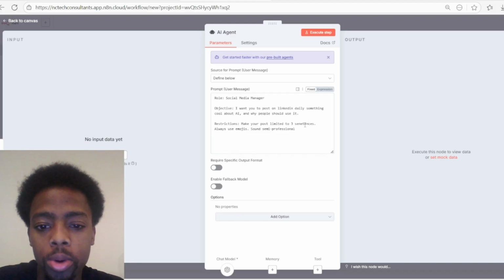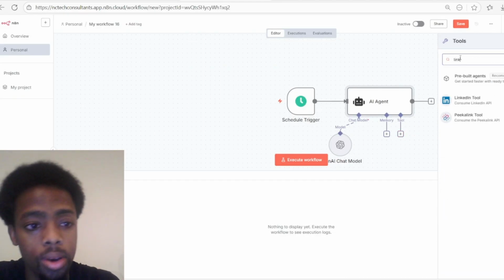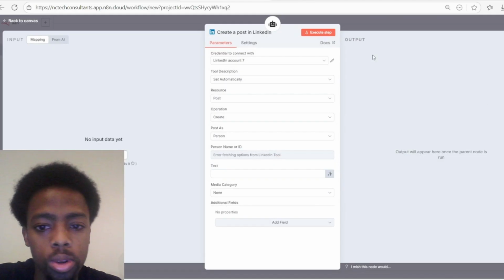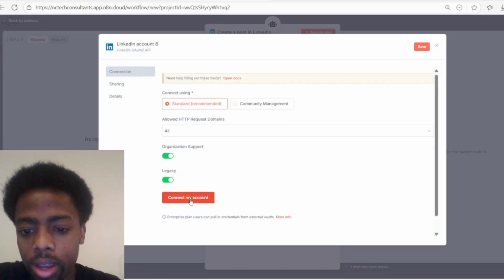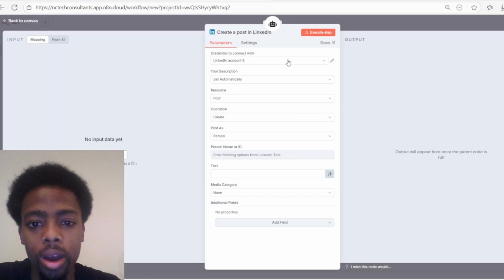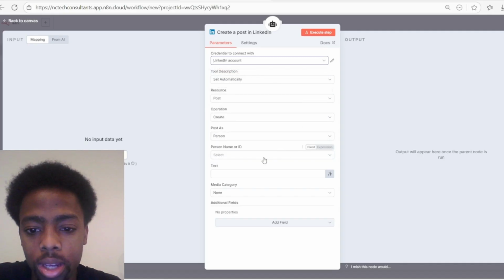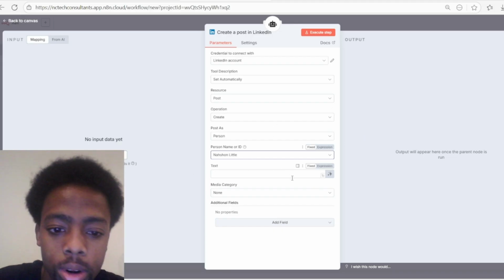And the next thing we want to do after our system message is made is we're going to go ahead and add a tool, which is going to be our LinkedIn account. So we're going to click this LinkedIn tool. And then after that, we want to go ahead and hit create new credential and then hit connect my account. N8N is going to prompt us to sign into our LinkedIn account, which is going to grant N8N access to our LinkedIn. So I already have an account set up, so I'm just going to select my credential here. Then I have to hit my name for the person name or ID, and it's going to be able to create a post on our behalf.